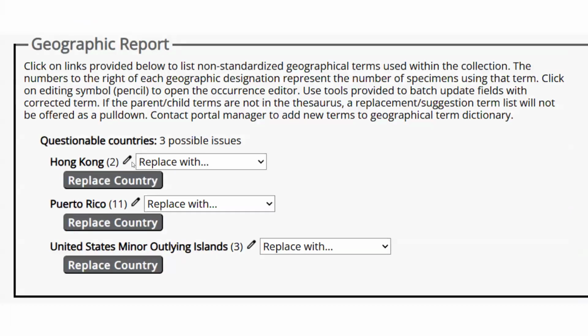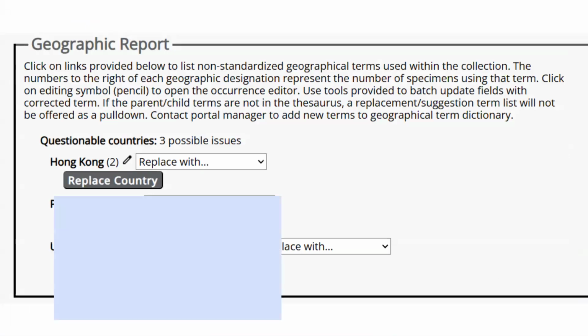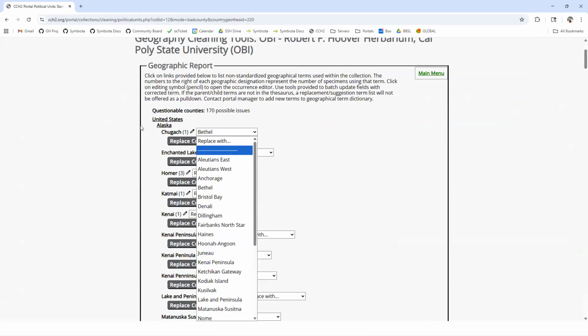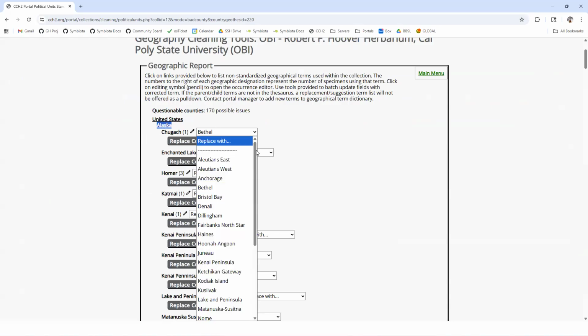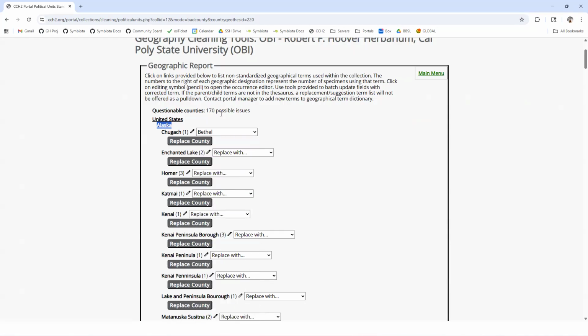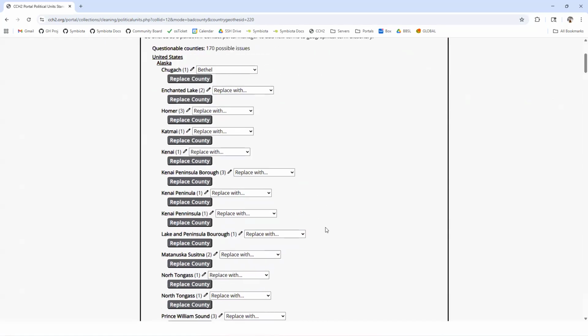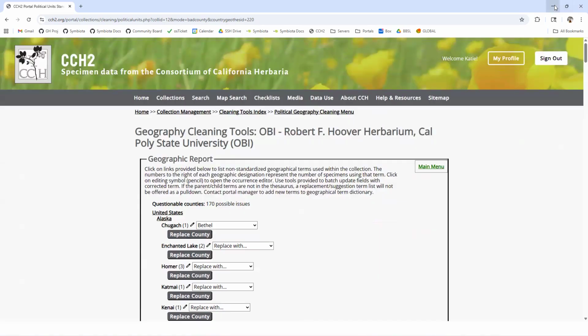I just showed you the screen, but these geographic tools are drawing from the geographic thesaurus. So whatever you are seeing in these lists, it's saying, hey, this is the state of Alaska, here are all the county values I have for Alaska. That's why it's giving you that drop-down list. And if you think this actually should be an existing value in the geographic thesaurus, then you should reach out to your portal manager, portal administrator, or the Symbiota Support Hub, and we can help fill that out for you.